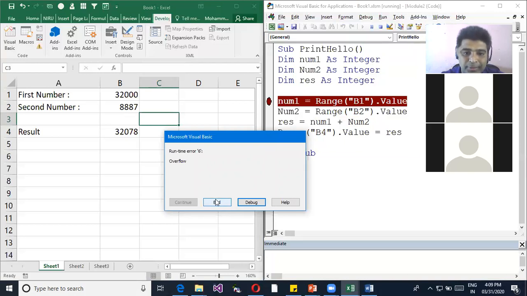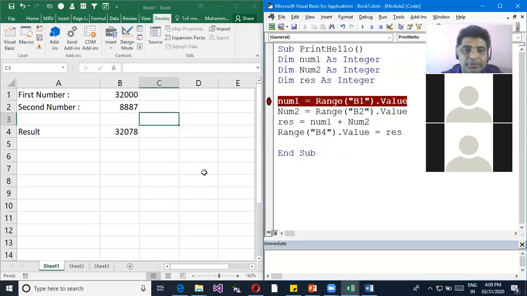And then we are going to print this into Range B4.